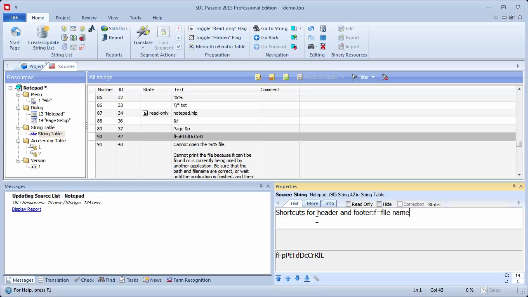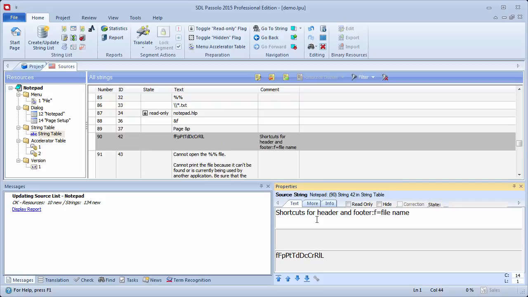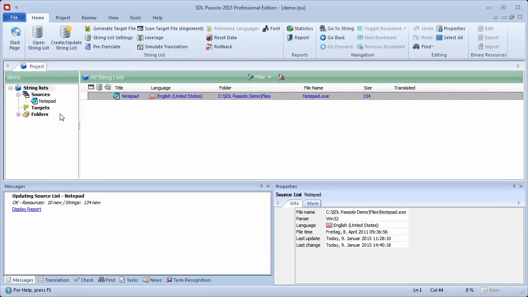These are shortcuts for header and footer in the printout. F equals file name. The meaning of the other characters are page number, time, date, center-aligned, right-aligned, and left-aligned. Closing the source list will store the prepared data and inherit it to all target languages.